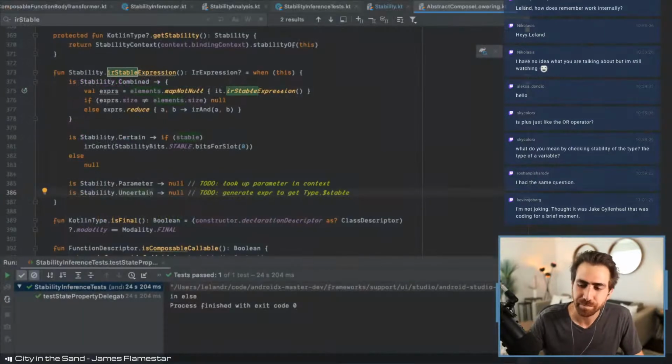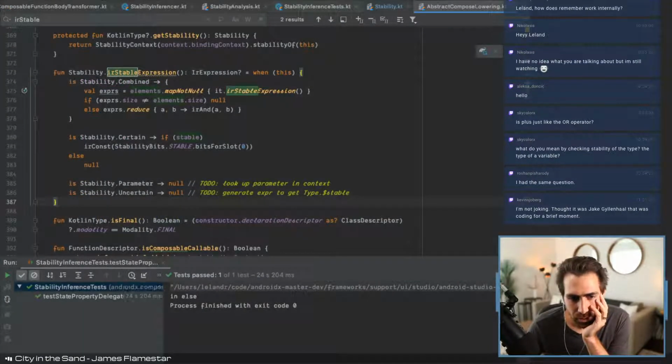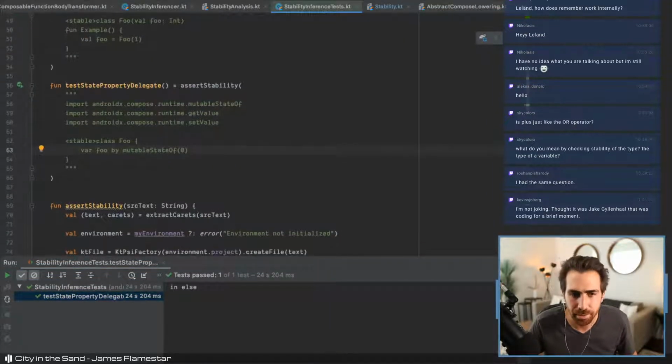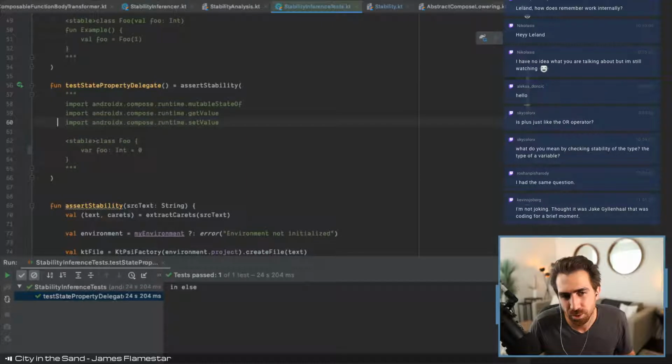Okay. So this ended up passing, which is pretty cool. Just to prove what's happening here: this ended up getting marked as stable, but for instance, this should not get marked as stable. Oh, whoops.